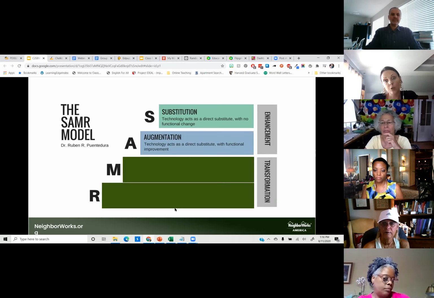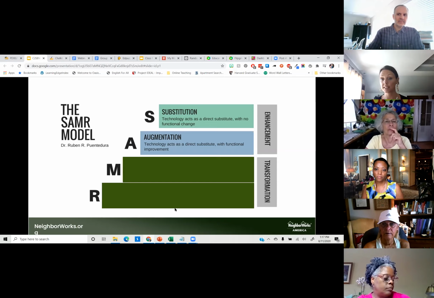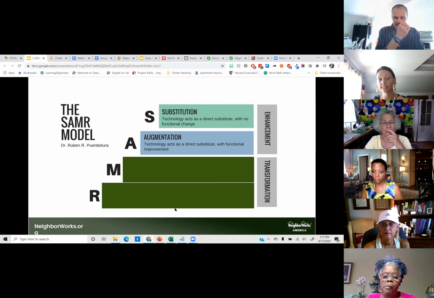The A stands for augmentation. This is like a direct substitute, but there's some kind of functional improvement in using the technology. So this might be creating that digital worksheet, but then adding a link to a website in one of the resources so that students can click on it and be taken to another resource.